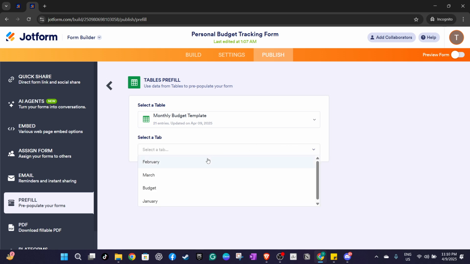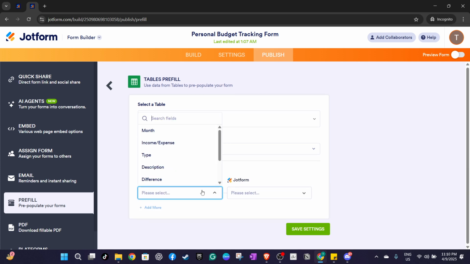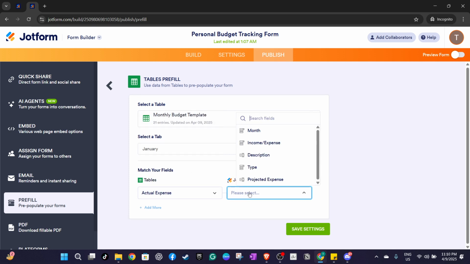Once you've picked the right table, you'll also need to select the correct tab within that table if it has multiple tabs. Now comes the part where we map the data from your table to the corresponding fields in your form. For each column in your table, such as first name, last name, or email, match it to the right field on your form. This step ensures that the right information will be inserted into the correct spots on your form, so take a moment to double check that everything's lined up perfectly.